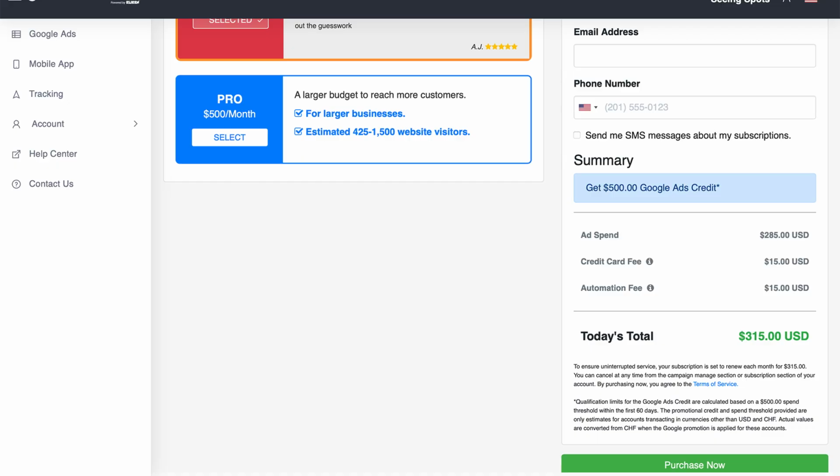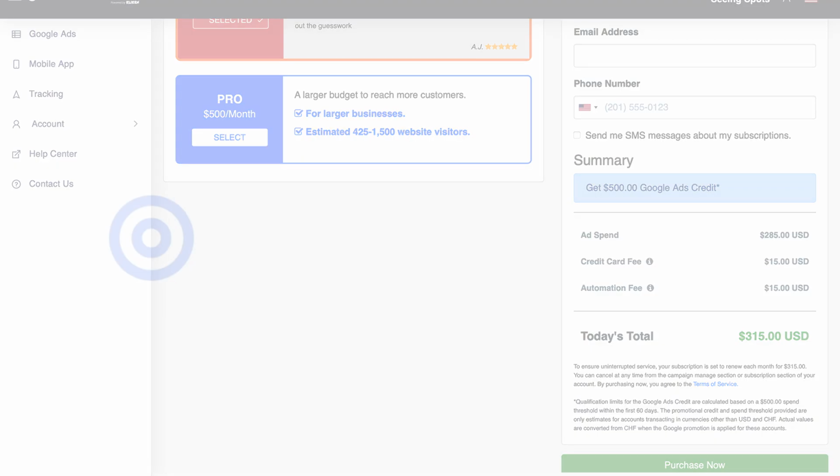And that's how you can create Google Ads through Kliken with Constant Contact.